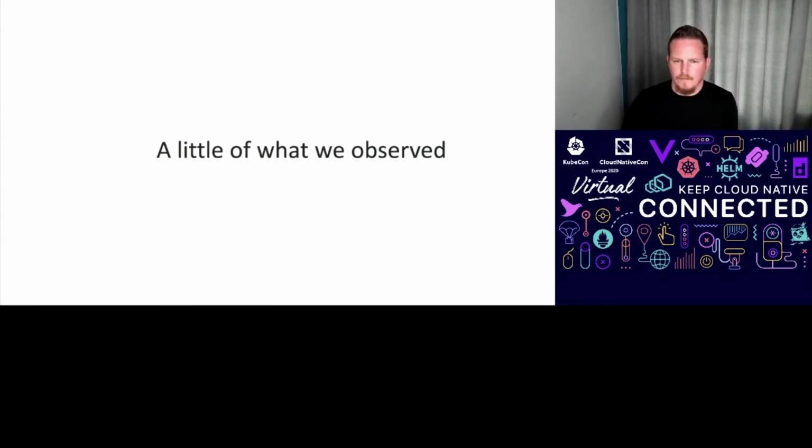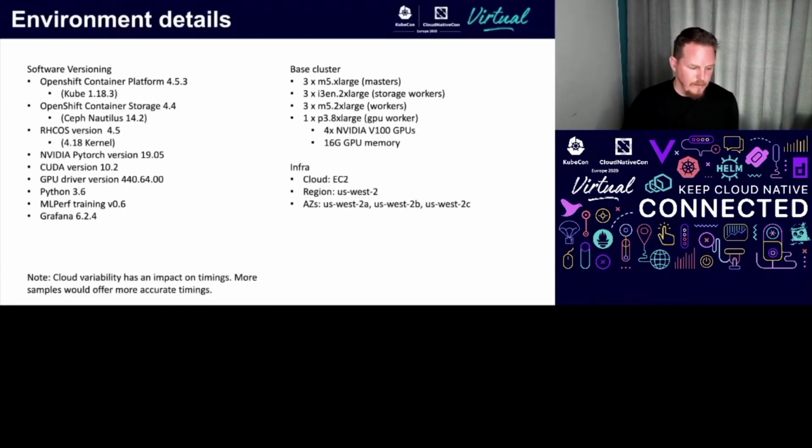So what do we see? What happened when the rubber hit the pavement? How did this turn out? Before I ever talk about what we see, we like to splash up some details about the environment so that if people want to recreate this sort of work, they can do so.